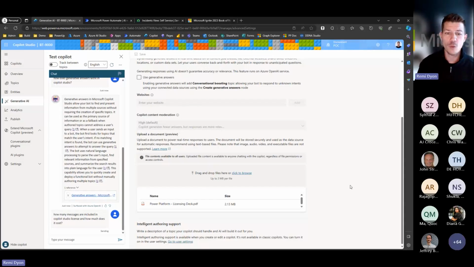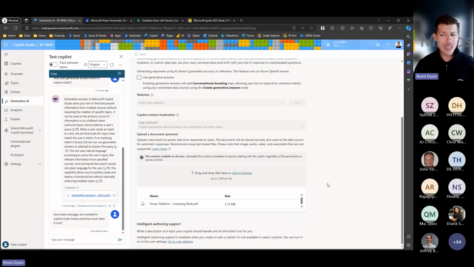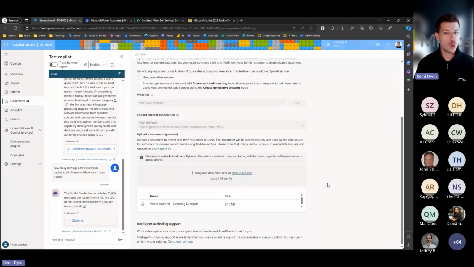That's one of the new features that was released just before Ignite. I think it was for the Power Platform conference. In here, you can upload many documents. I think the limit used to be 100, but they changed it to as long as you have Dataverse capacity. So you can really upload a lot of documents.